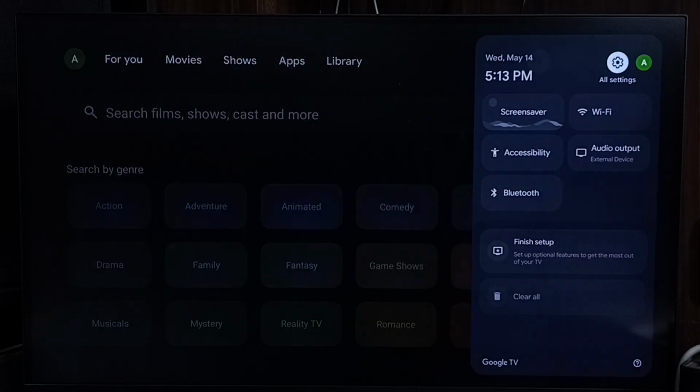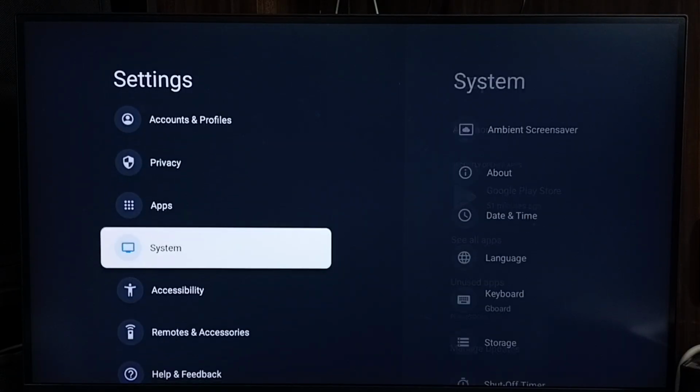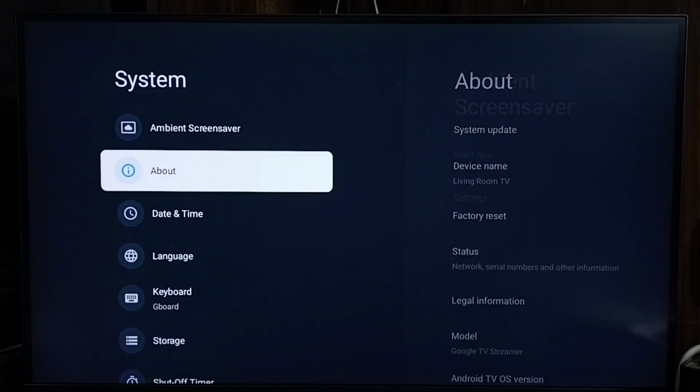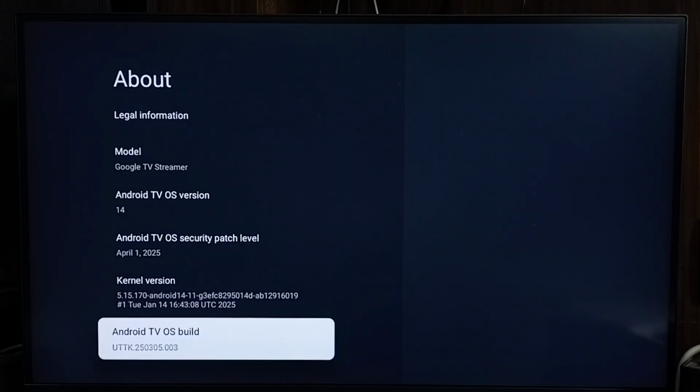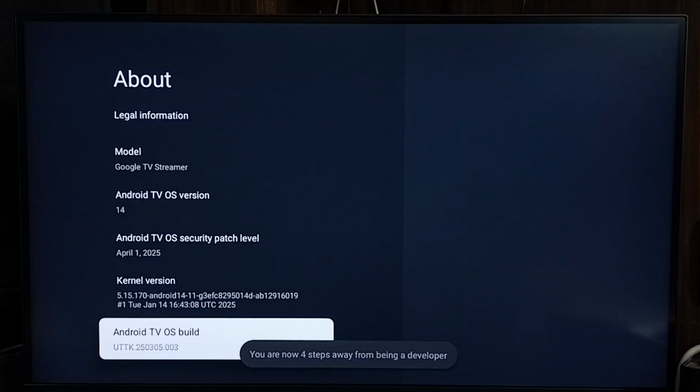Go to settings, select all settings from the top right corner, go to system, go to about, go down, select Android TV OS build. Here we need to press the OK button or select button on the remote 7 times. 1, 2, 3, 4, 5, 6, 7. See the message, you are now a developer.